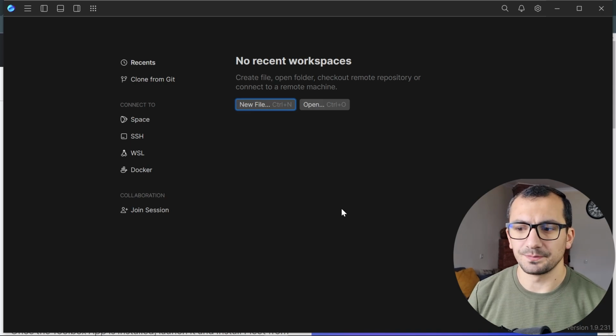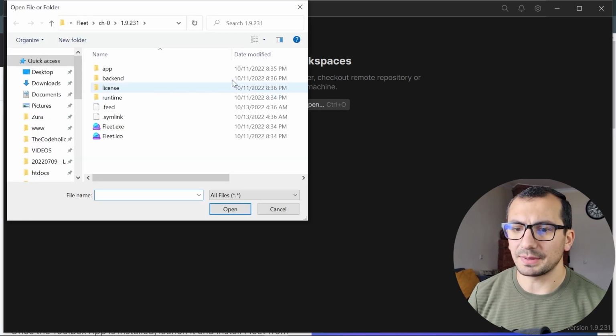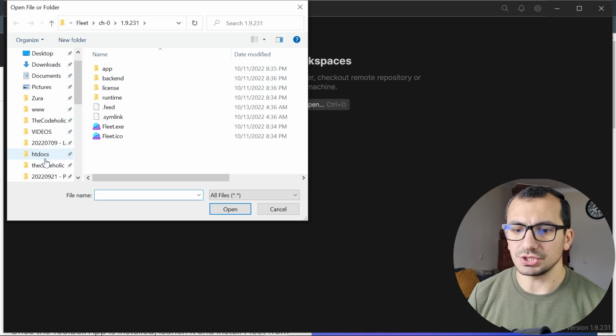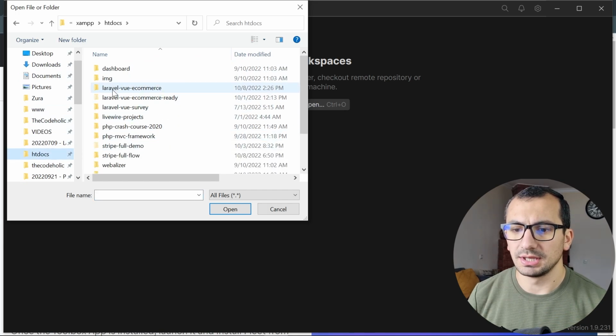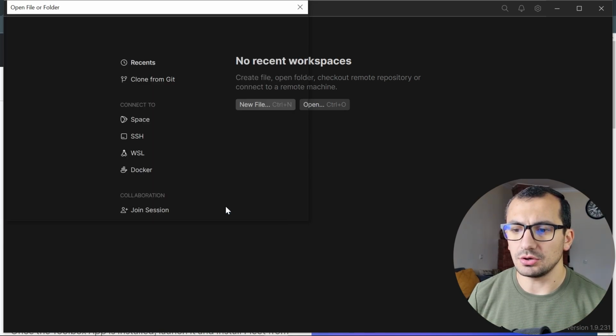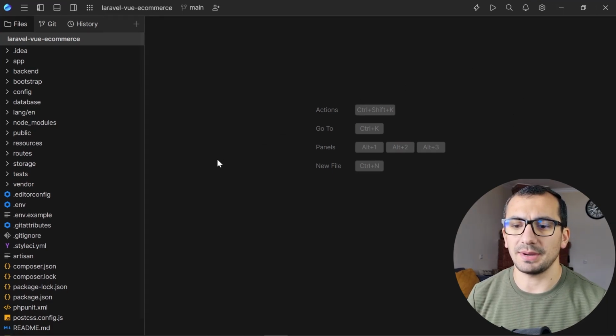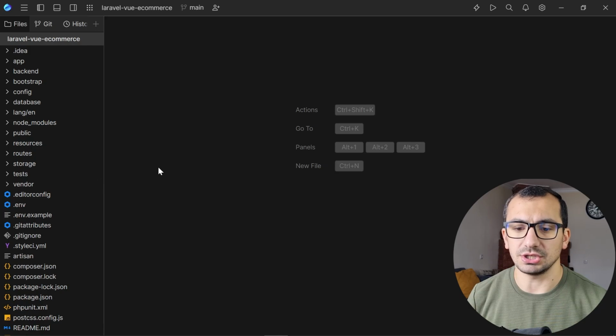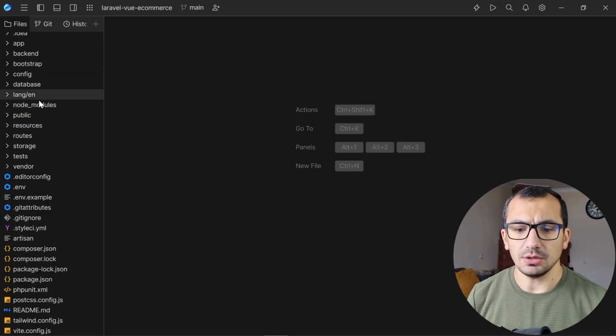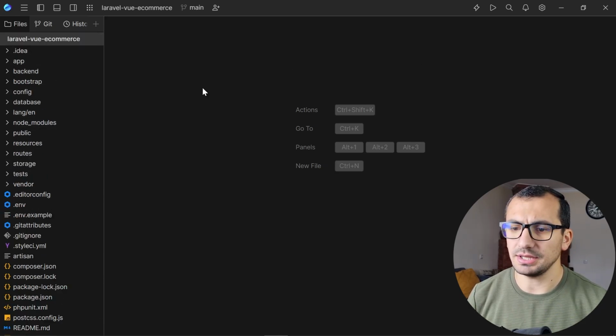And this is it. Okay, I'm going to open now my upcoming project, which is a Laravel project, a Laravel Vue e-commerce project. Okay, so opening a project is very fast. As I noticed, also the first time I installed it on my working machine, it worked. So right here we have this overview, of course, that's very clear.